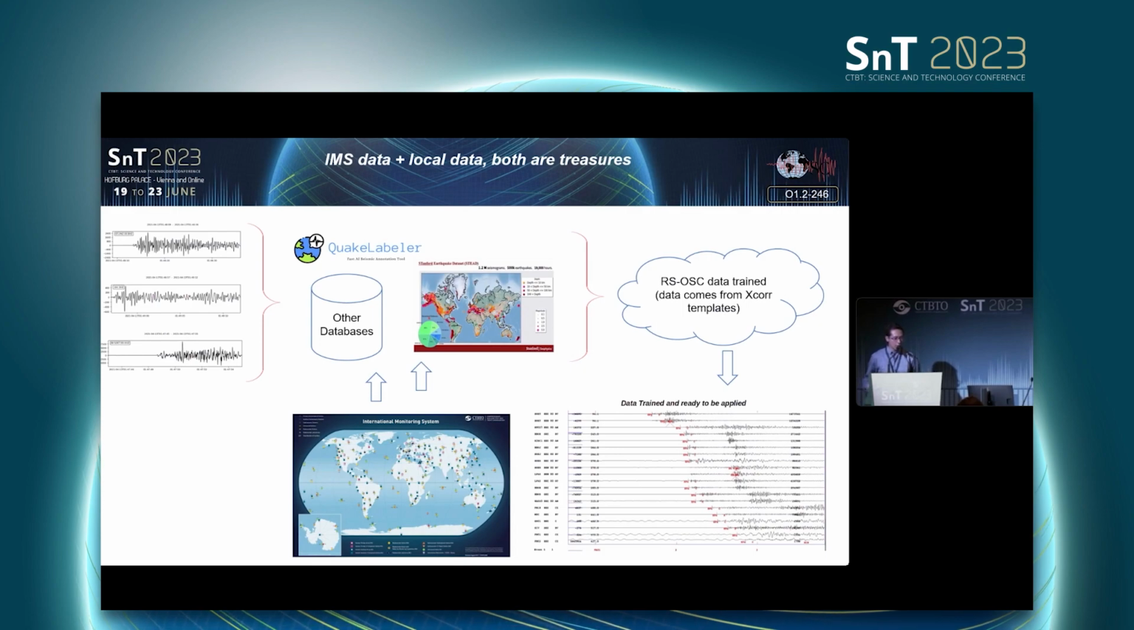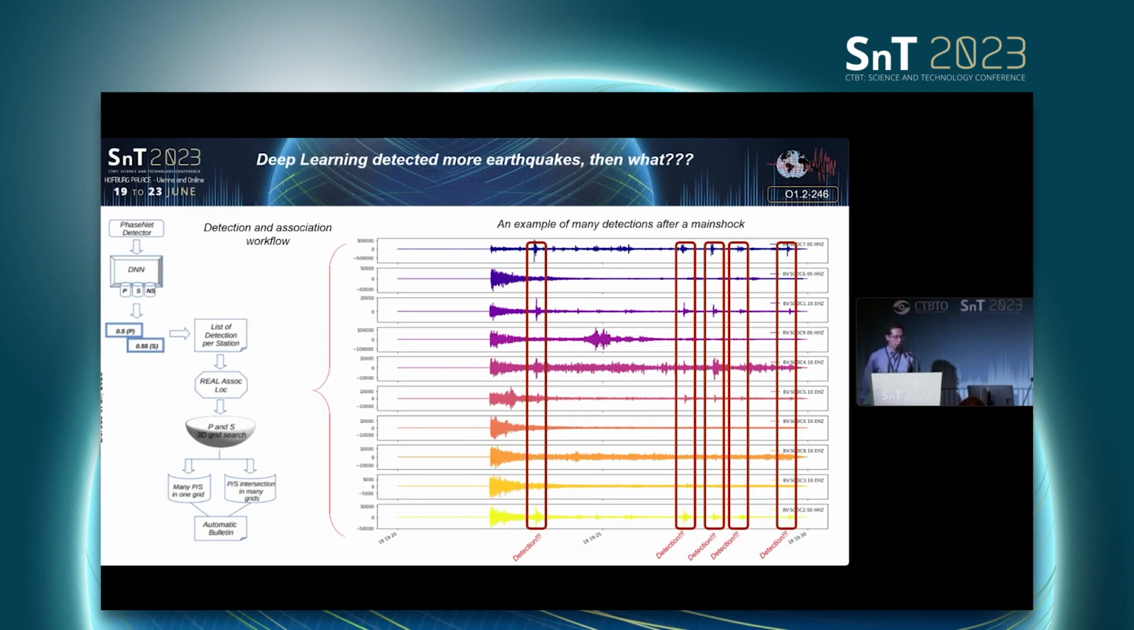So we enhanced this database, and we obtained more templates. As you can see in this figure, we started to detect these earthquakes, and then we picked our phases by hand. Once that was done, then what can we do with this information? Then we had a little bit of hope.